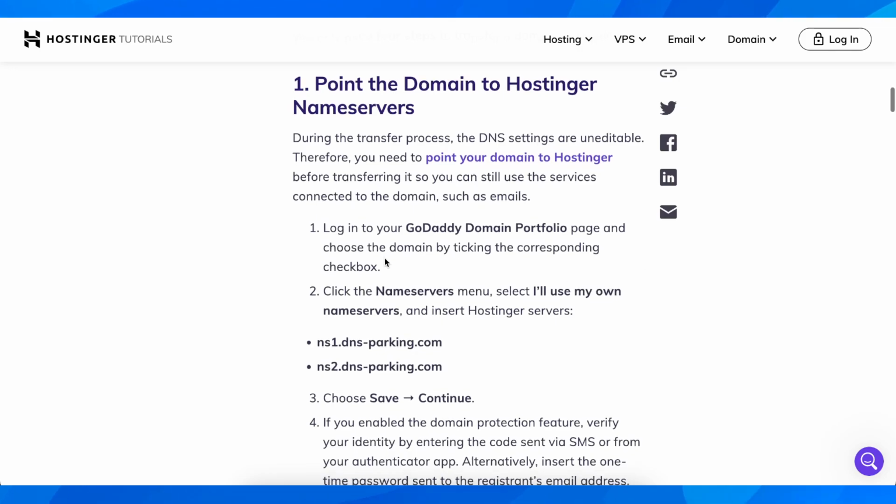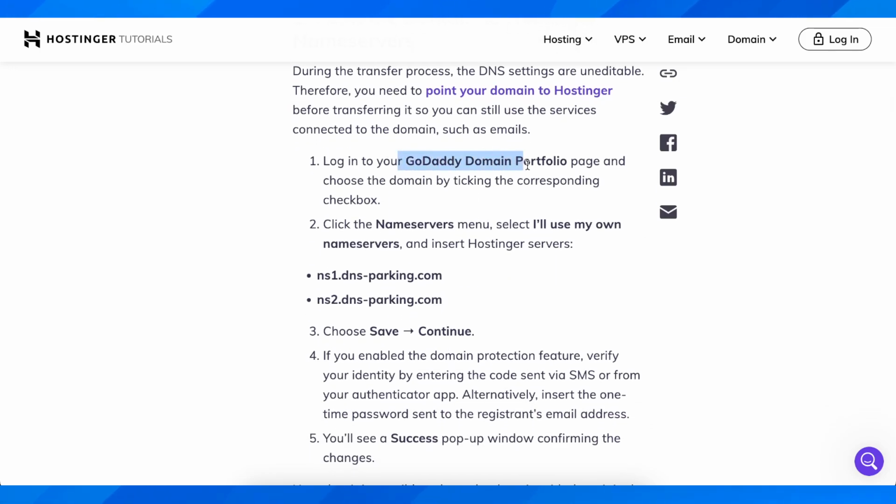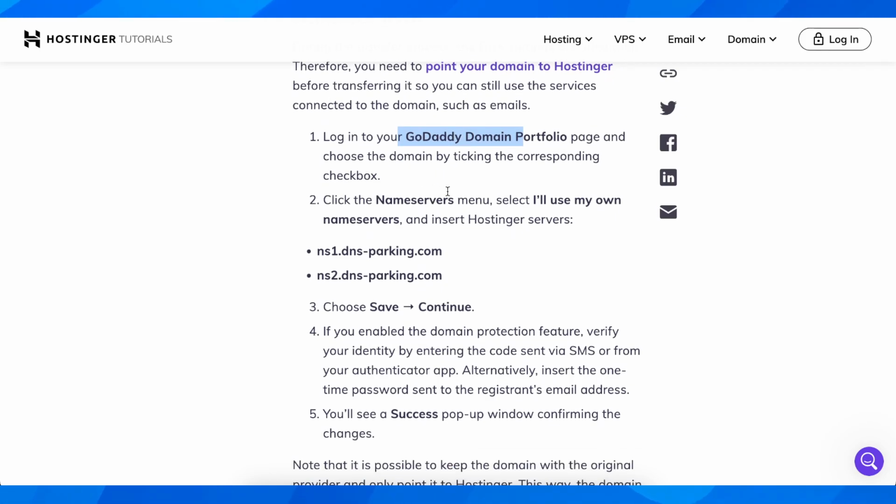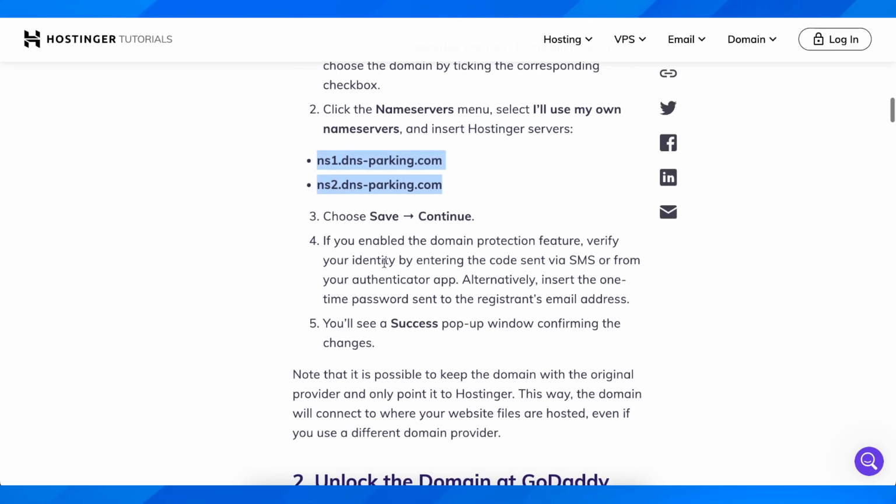So in order to do that, you have to log in to your GoDaddy domain portfolio page and choose a domain by ticking the corresponding checkbox. And then you have to click the name servers menu, select I'll use my own name servers and insert Hostinger servers. You have to insert this one here and then choose save and then continue.